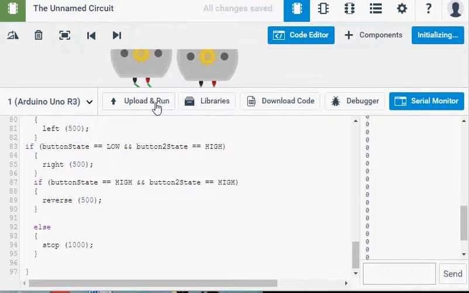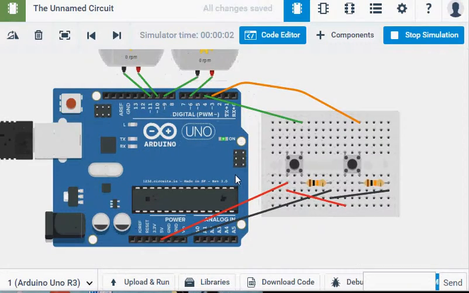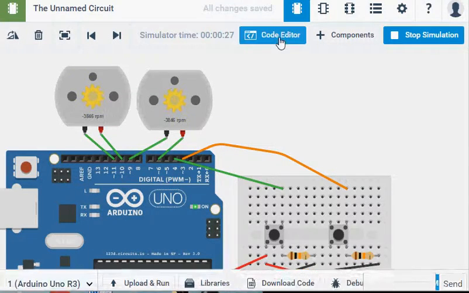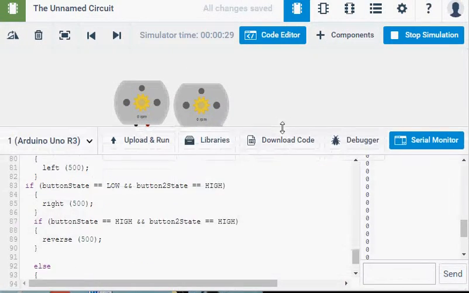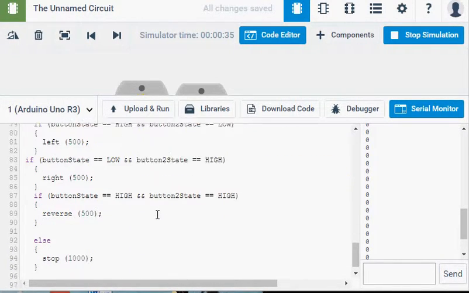So if I go upload and run now, see if there's any issues, any typos. Nope. We seem to be both going forward. Push one button, we go right. Push the other button, we go left. Just the nature of this, I can't push both buttons at the same time. Maybe get a friend with a second mouse. I don't know. But yeah, so now we've got a program that is going through.